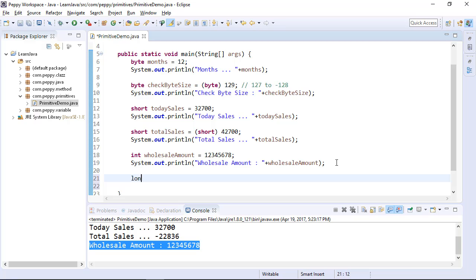When I go and create a long, if I need to give a value for long, I can give keyword as long, worldwide sales. Now if you can see here, it is complaining saying that the literal 99 of type int is out of range. So if you want to specify as long, you have to give L at the end of the number. Then it considers it as a long value.